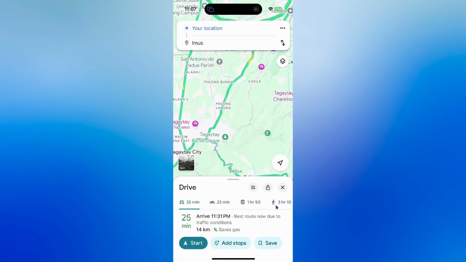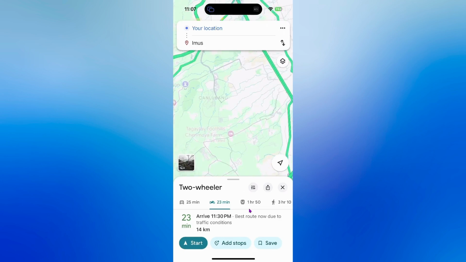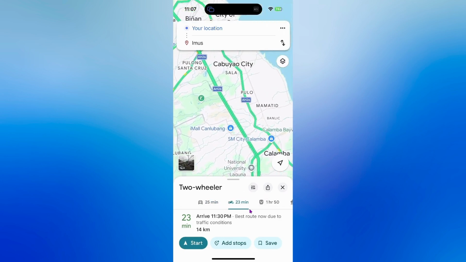Choose your preferred mode of transportation, such as driving, walking, cycling, or public transit. Before starting your trip, make sure your phone's volume is turned up. You can also tap your profile picture, go to Settings, then Navigation Settings, and ensure that voice guidance is enabled. Now tap Start to begin navigation.